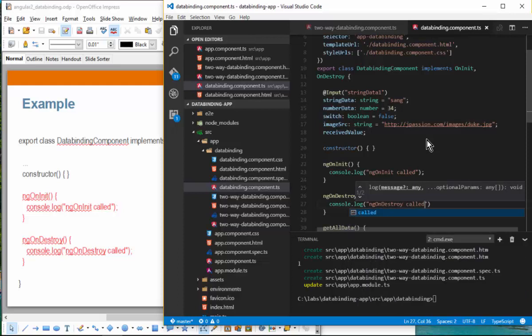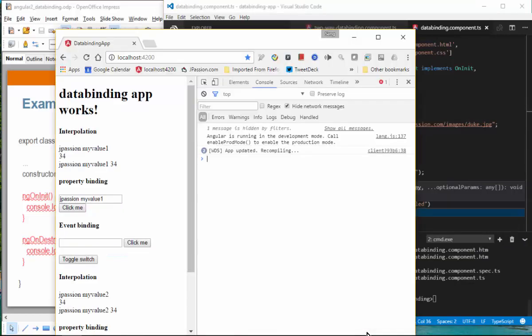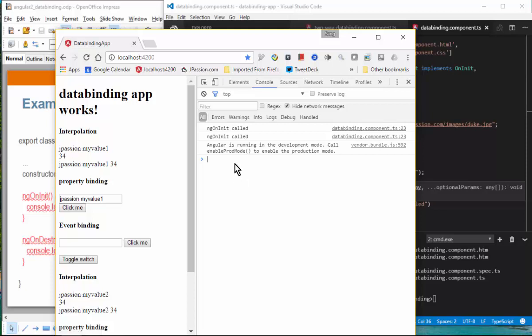Okay, so let's save the change and see what is being displayed. You can see there are two ngOnInit methods being invoked because we are creating two instances of this data binding component, right?